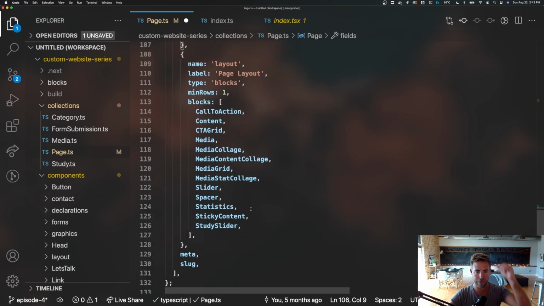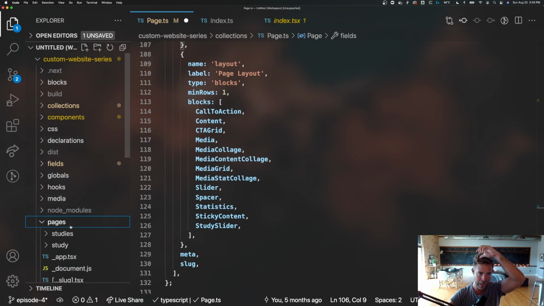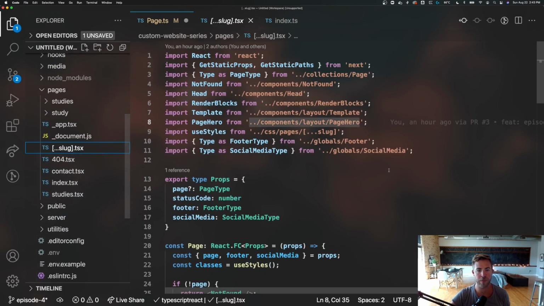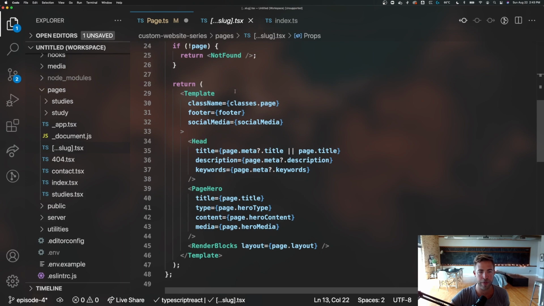And then here's our layout. So I'm going to jump down to our actual NextJS page that's responsible for rendering these pages. This is in the /pages folder. And you can see what we do here. We've got a template, which renders out the things that are going to be needed in all pages. And then we have a page hero component. And then we have the render blocks component that's going to be responsible for outputting the layout. But the page hero is where we're going to focus, because I want to take you through how we've built these three heroes first.